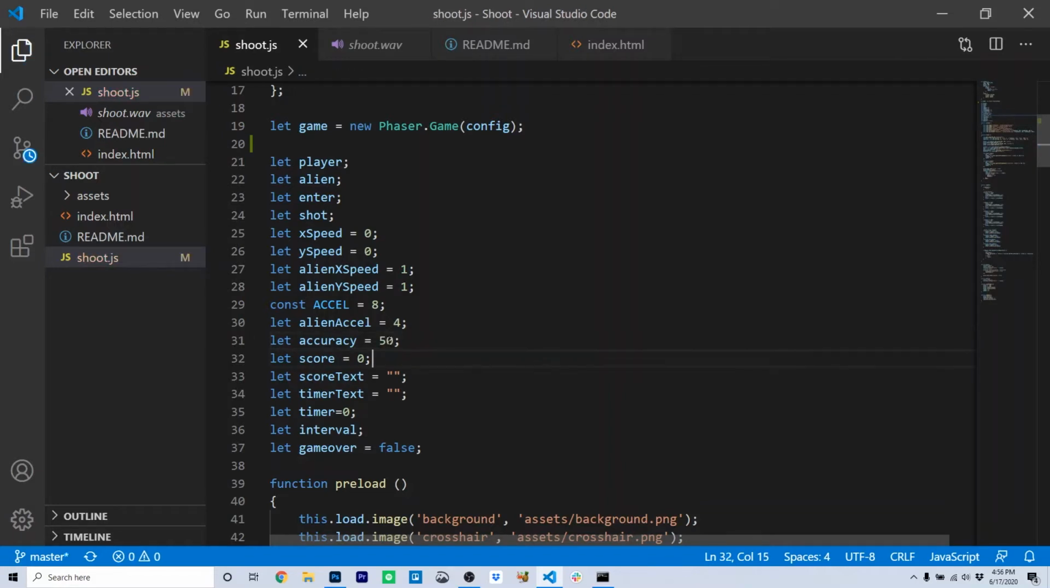The score, of course, is the score. The score text and the timer text are the text that you saw on the screen for the score and the timer. The timer is the number of seconds. The interval is the actual counter that runs behind the scenes, so the timer is able to change every second. And then we've got our game over flag, which of course starts as false, but when the game is over after 60 seconds, that will switch over to true.